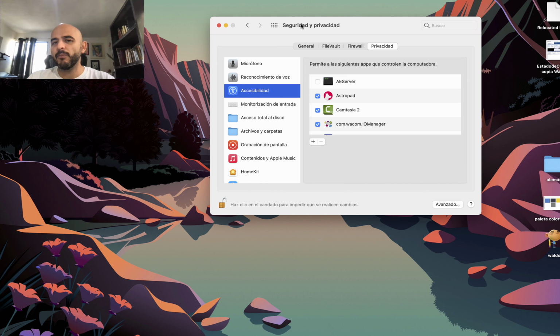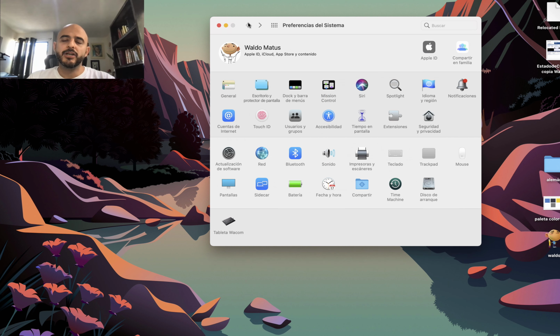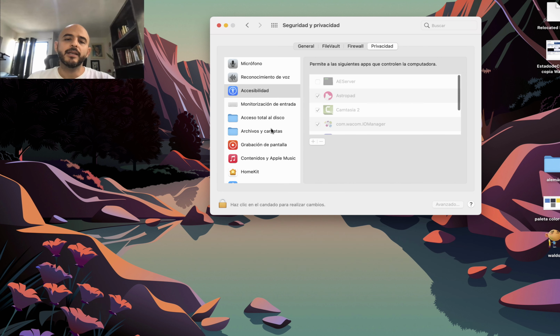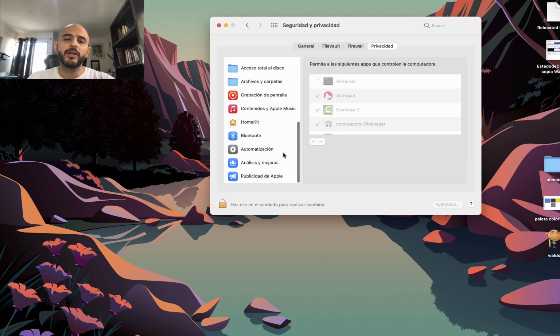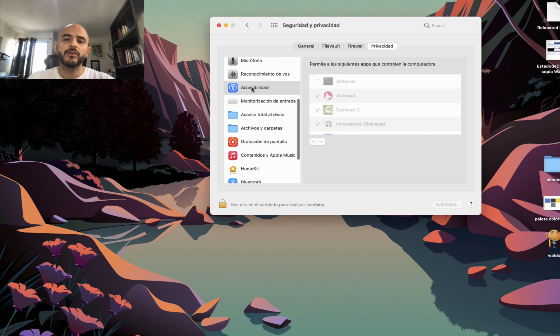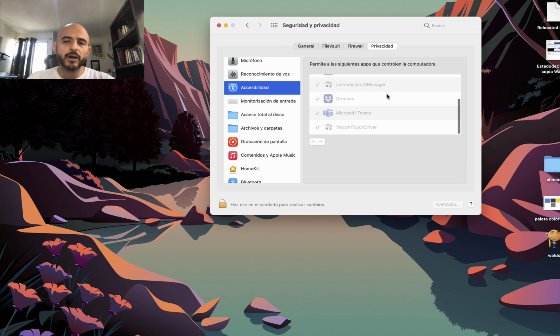As you can see, I have opened this security and privacy window in my system preferences. You just have to go here in the security and privacy option, and you go down here. You have to look for your accessibility option. Be sure that your software, Camtasia, appears here in your applications.